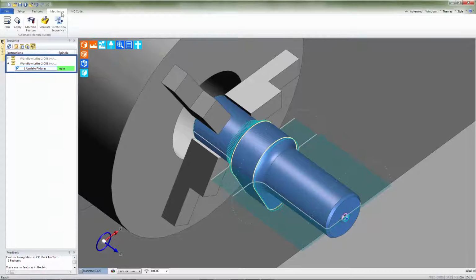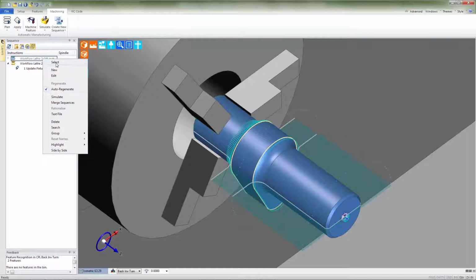Here you'll notice two headings in the sequence list. The first is grayed out, letting you know that it's not currently the active sequence. However, you can switch back and forth between the sequences by right-clicking on the sequence and choosing Select.